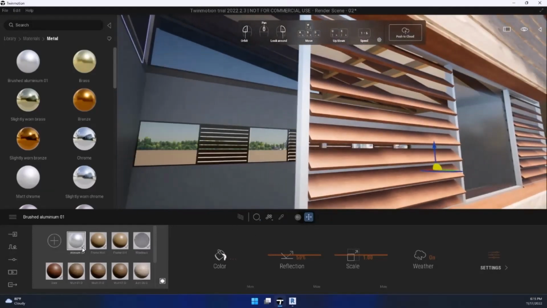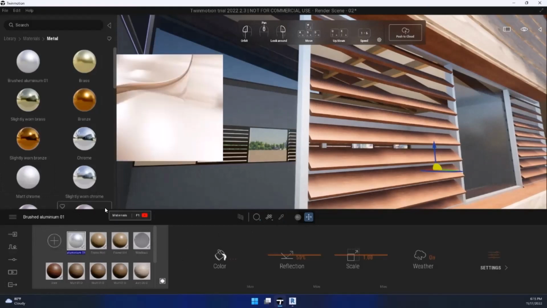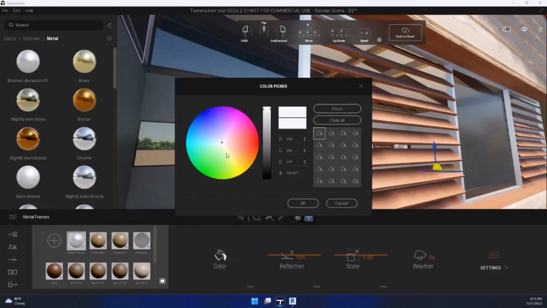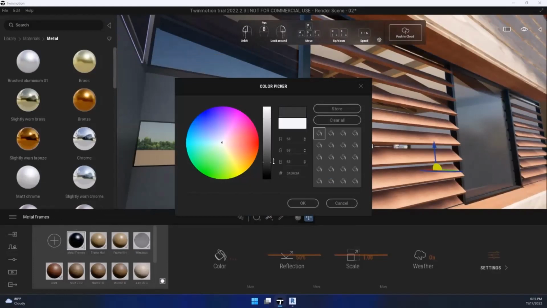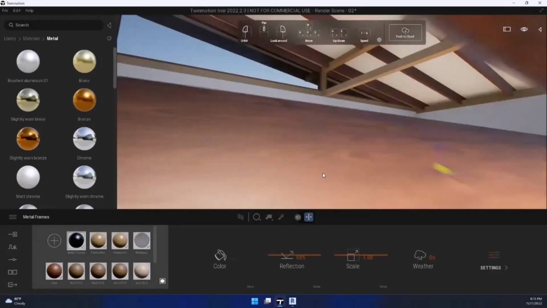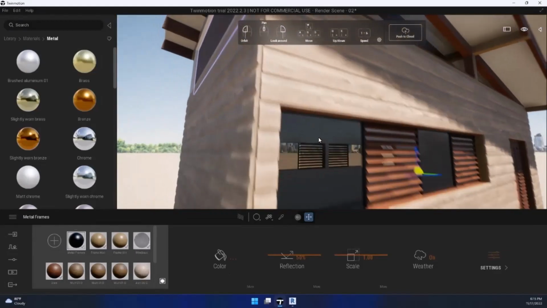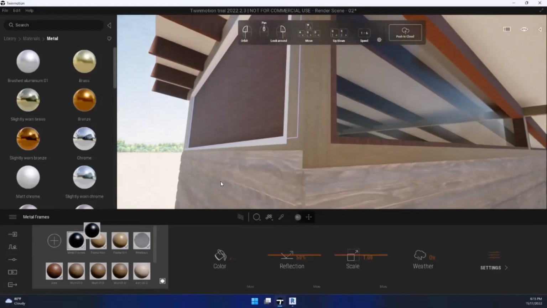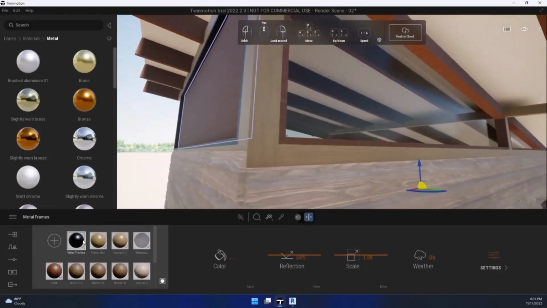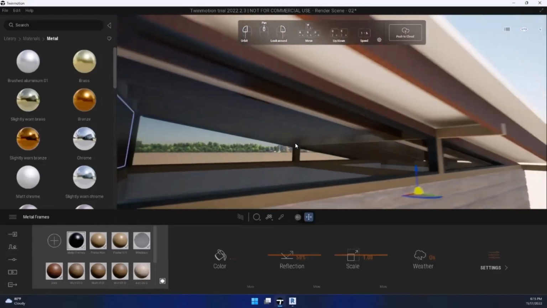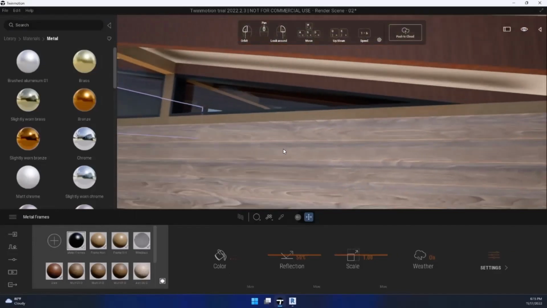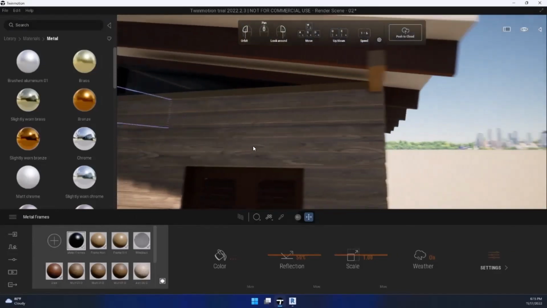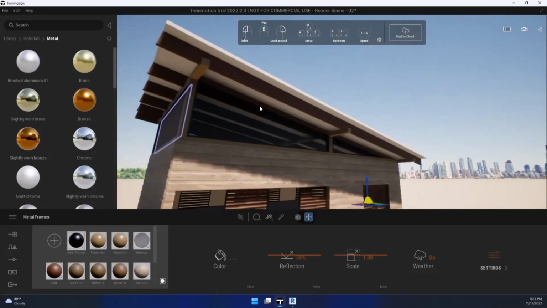So, all right, what I'm going to do is rename this and call it metal frames. And then I'm going to change the color to something nice and dark like that. So I think that looks a little nicer. So I'm going to apply the frames to here and apply it to here. That's looking better.